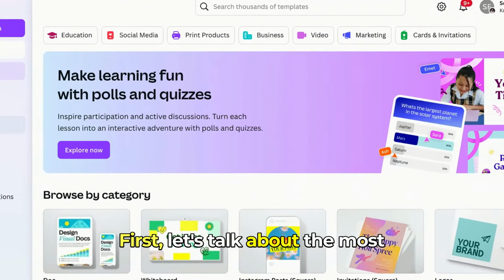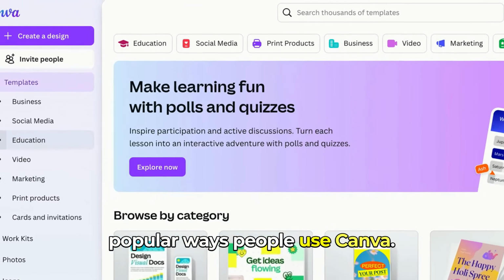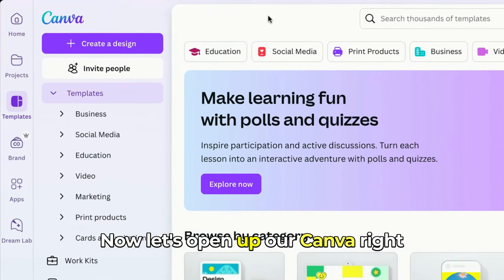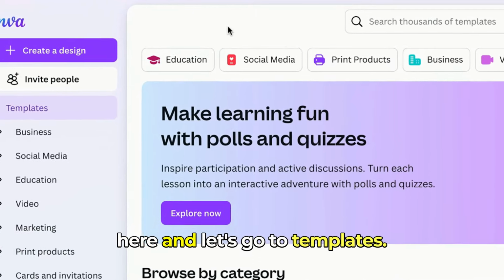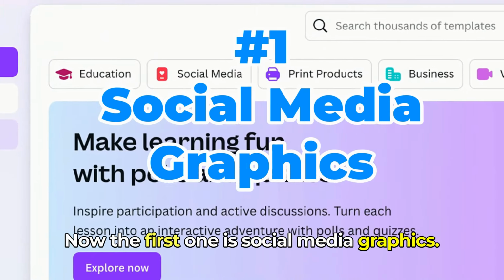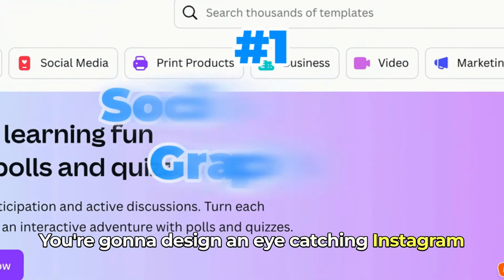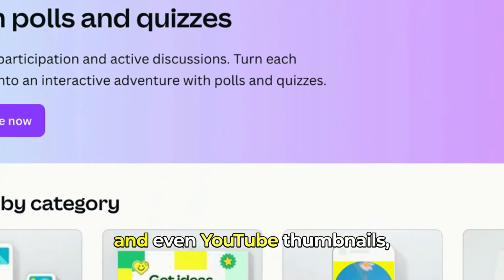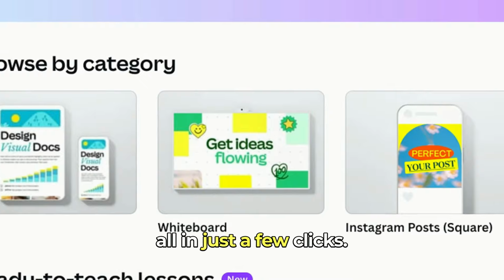First, let's talk about the most popular ways people use Canva. Now, let's open up our Canva right here and let's go to templates. Now, the first one is social media graphics. You're gonna design an eye-catching Instagram post, Facebook banners, and even YouTube thumbnails all in just a few clicks.